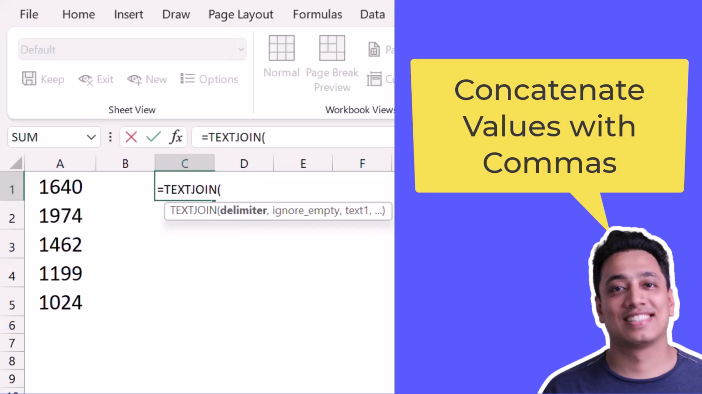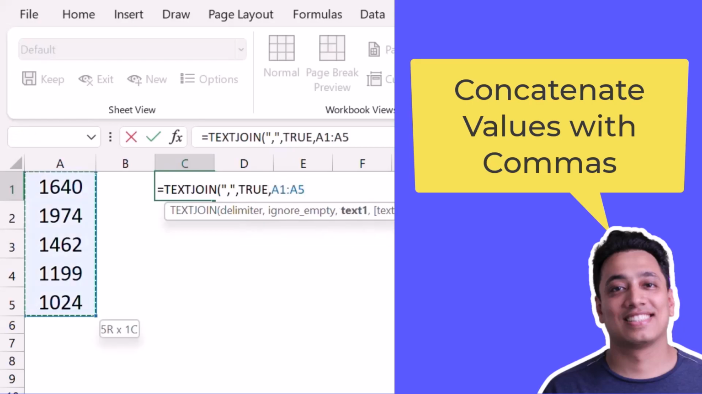So first of all, I'll specify the delimiter, that is the character or a value that I want to put between these values. So I'll specify the comma, and now I want to ignore the empty cells, even though I don't have any empty cells. So I'll ignore the empty cells, and now I'll select the range where I have the values.